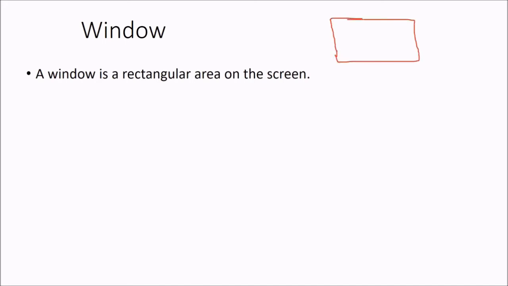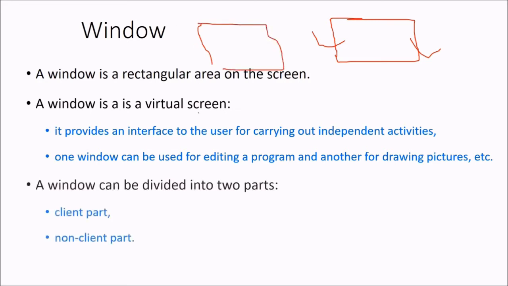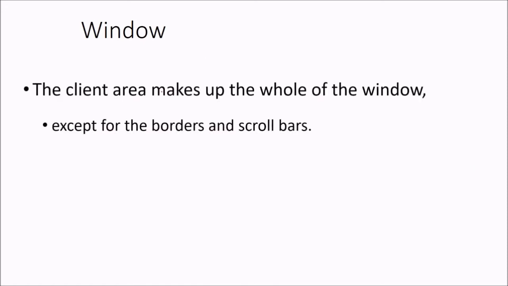If you are using Windows, then the windows you see or interact with are windows only. This is a virtual screen and it provides you with an interface for carrying out some independent activities. One window can be used for editing a program. You can have another window that works for drawing pictures. And you can also divide a window into certain parts. You can have a client part and a non-client part. So a client area makes up the whole of the window.